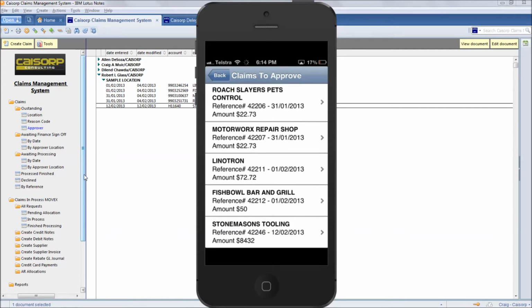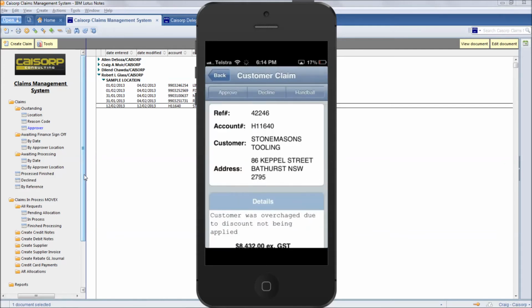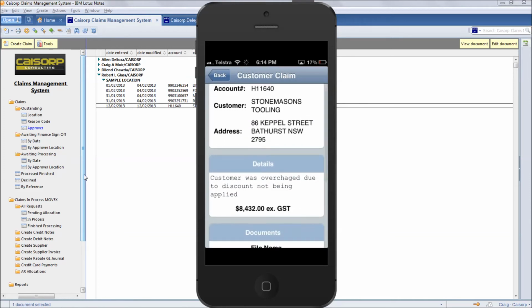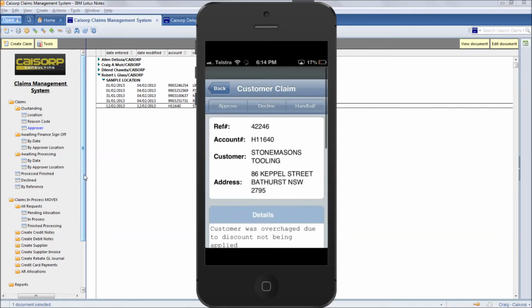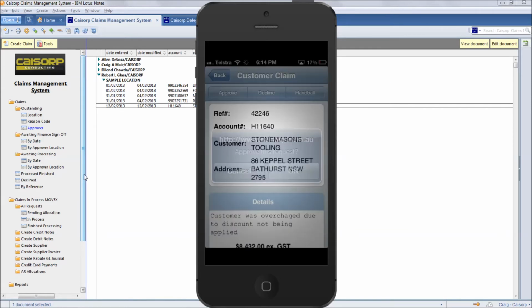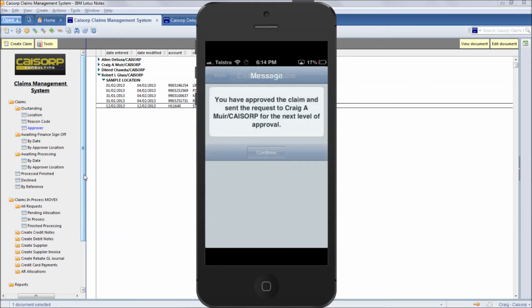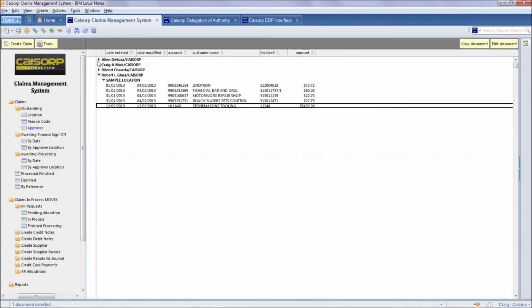So if we have a look at the stonemasons tooling claim, we can see this is actually for an amount that is beyond the $1,000 that Rob actually has to approve. So I'm going to get Rob to approve this. Okay, now something slightly different happened in this particular case. The claim has been approved, but as Rob didn't have the required approval level, it's actually been sent to me, as the first approver at the next level, to approve. So let's just jump into the database and see how that looks.